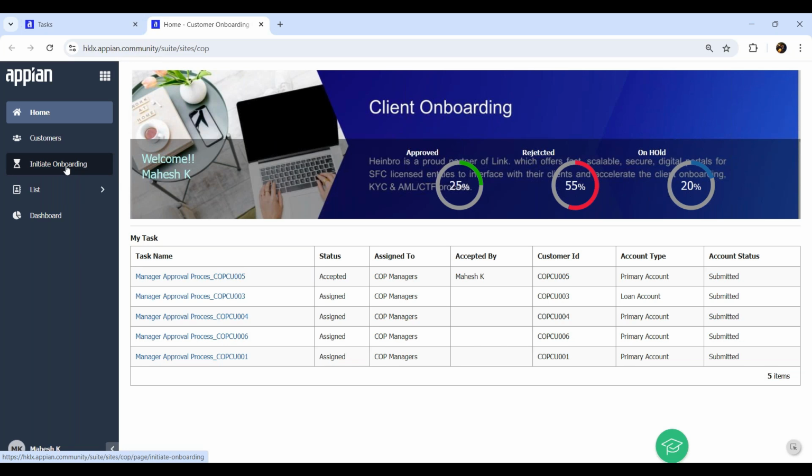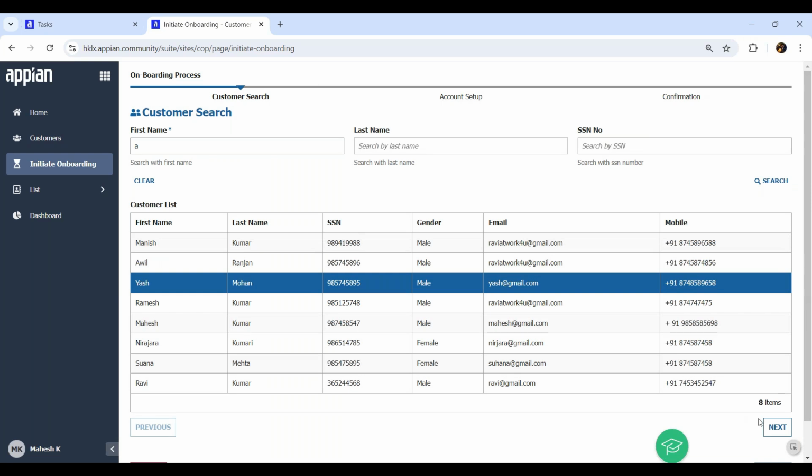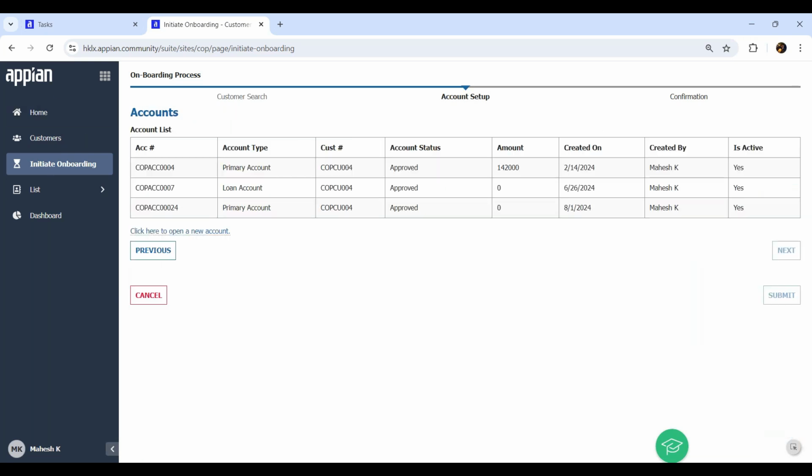So if you see here, initiate onboarding, if you click on it, it has the same thing. So you can take an action on it here. Here it will only give you the look and feel that you are working on a web-based application, and it is only for this particular application, no other task, no other actions, right?